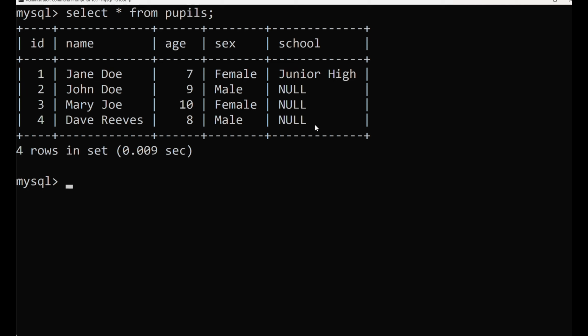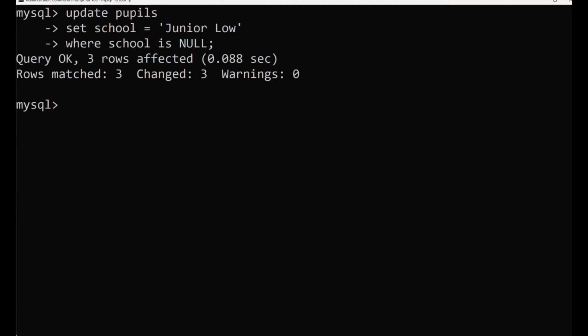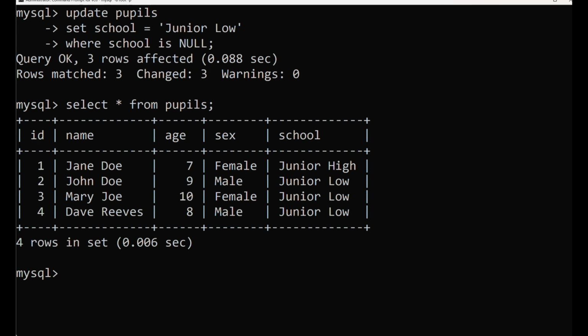Let's try to update the rest using the same school name at the same time. So update pupils, set school equal to junior high, where school is null. Once we execute this statement to update all the 3 rows where school is null, we have 3 rows affected. So select everything, see. I've updated all the 3 names. So we have junior high, junior high, junior high, using the where clause.